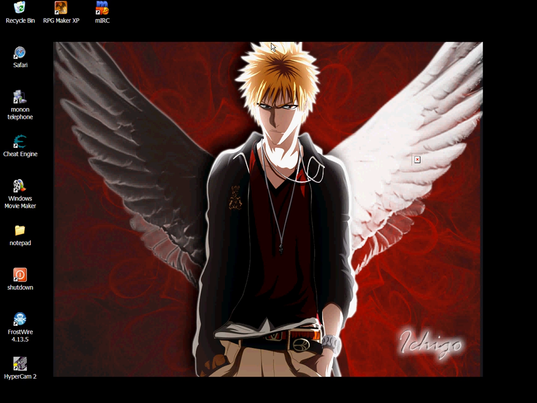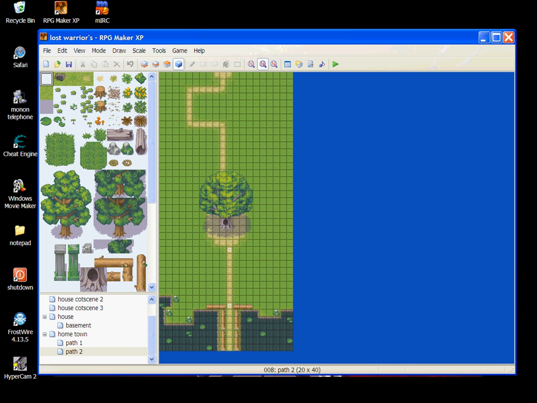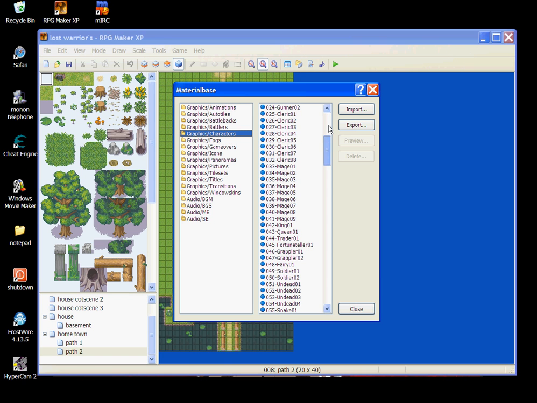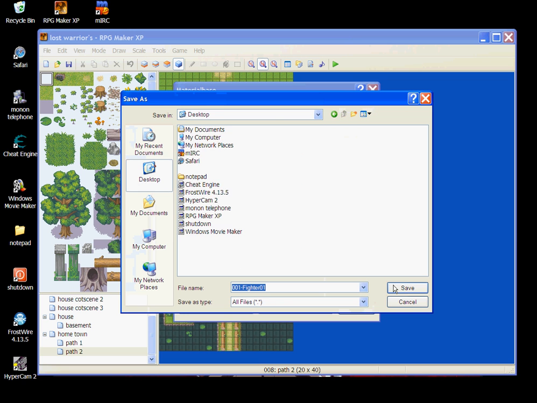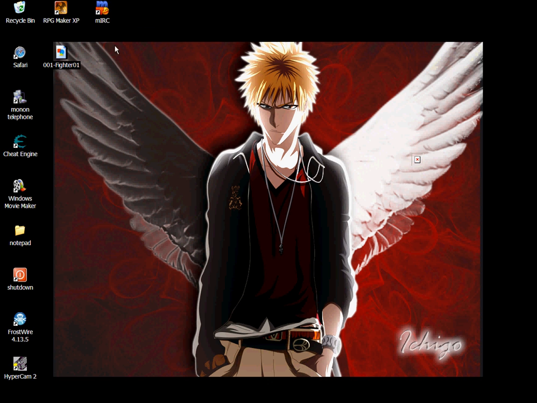Hello, today I'm going to show you how to get the character sprites off the RPG Maker XP so you can edit them and make your own sprite. First you're going to have to open up your RPG Maker XP and then start a game, whatever.